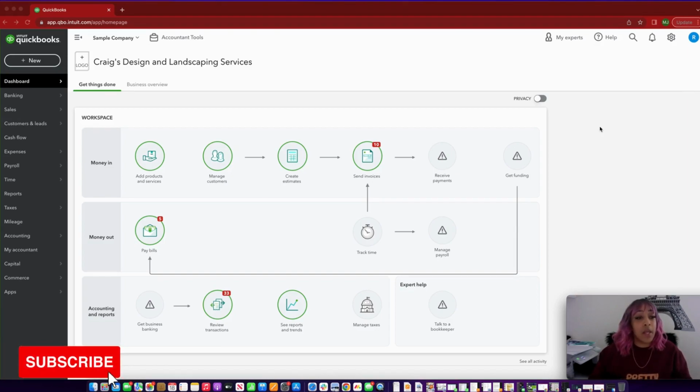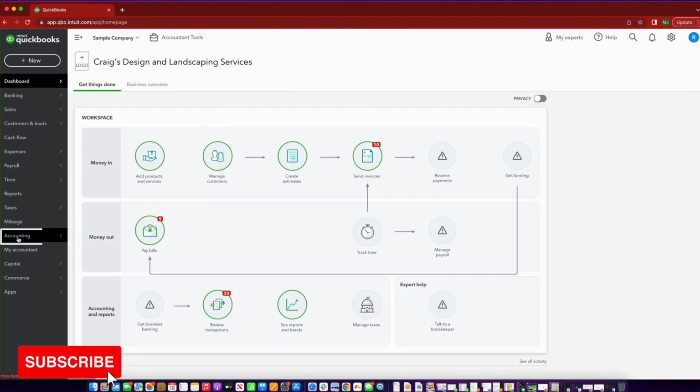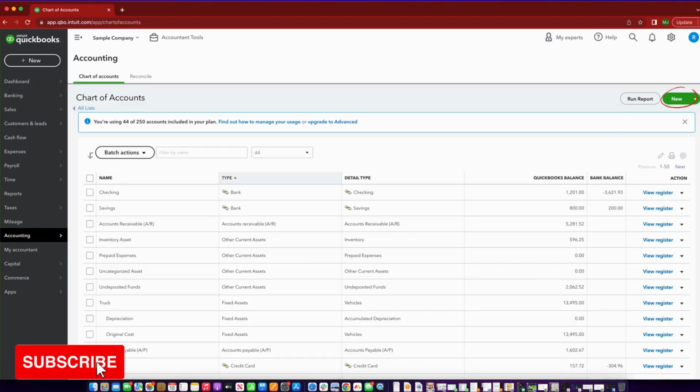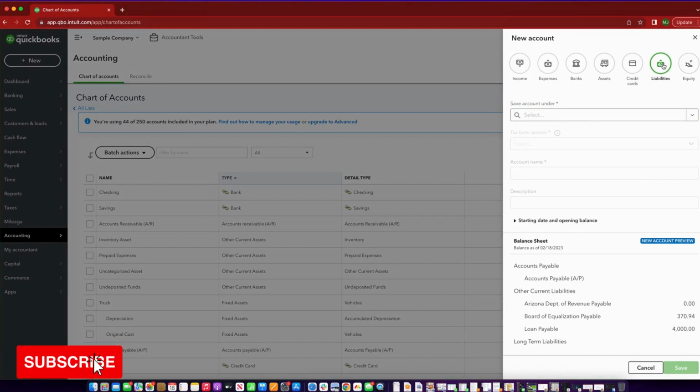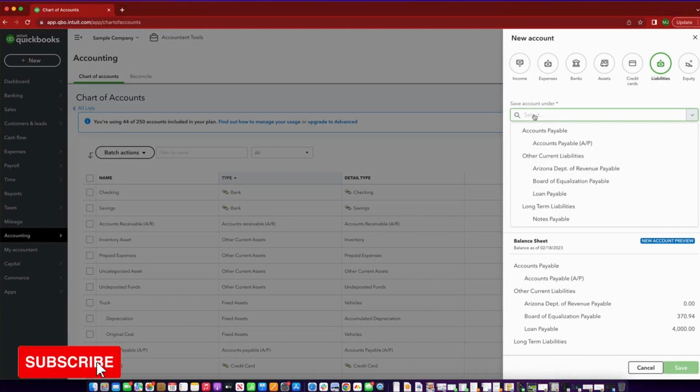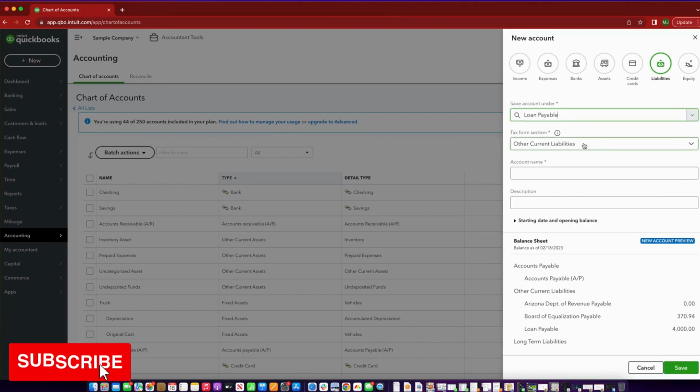So let's get started. So while you're in QuickBooks Online, I've just created a sample company. The first thing that you're going to do is go to the chart of accounts here under accounting, and you're going to create by going to new, and it's going to be a liability. And what we're going to do is create under current liabilities. Under other current liabilities, we're going to select loan payable.